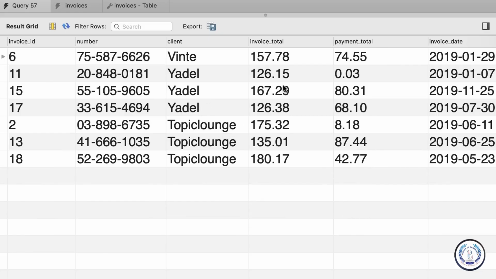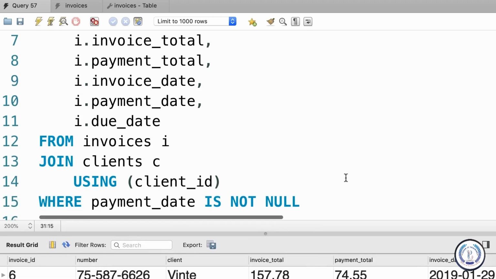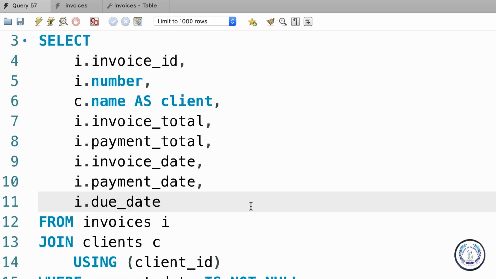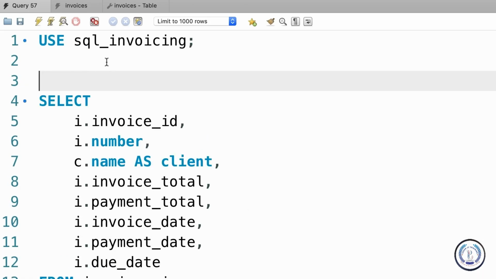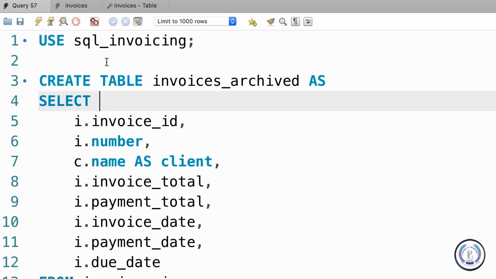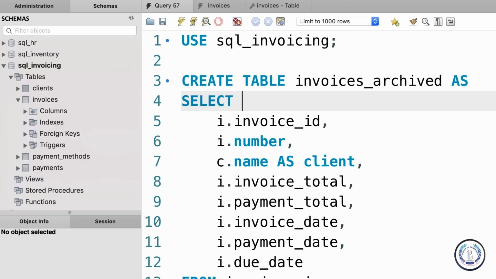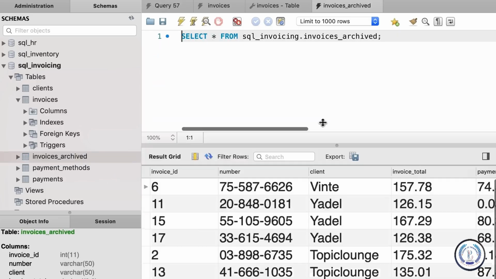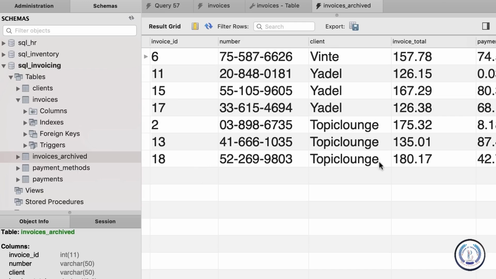Beautiful. Finally, let's use our query as a subquery in a create table as statement. So right before select, we type create table, invoices archived as, there you go. Let's execute the query. Beautiful. Now back to the navigator panel. Let's refresh the view. So here's our new table, invoices archived. Let's look at the data. There you go. We only have the invoices paid, and here's the name of the client for each invoice.